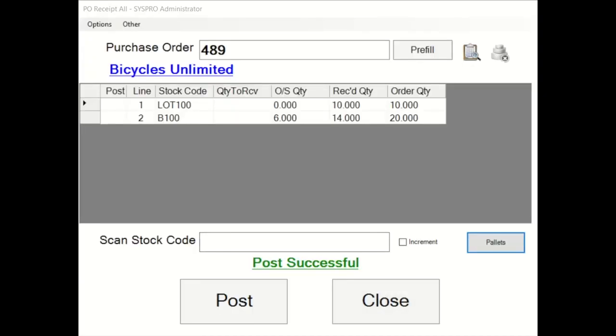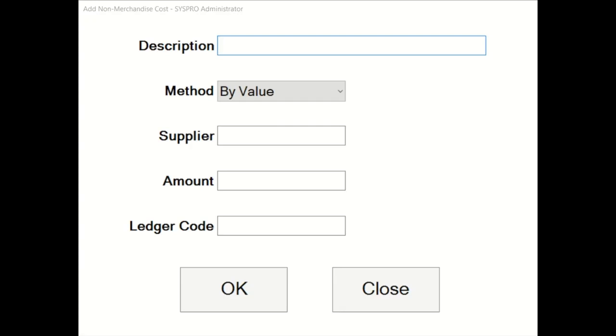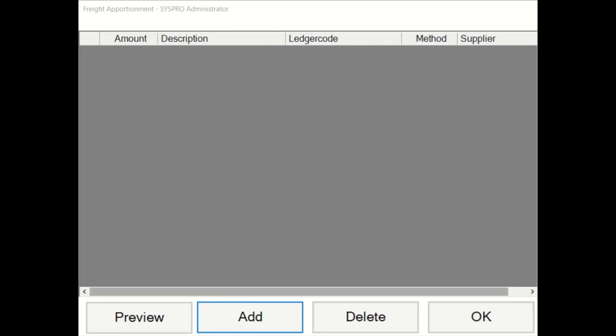What else can we do? If we take a look under other, we will see apportionment. Those familiar with freight apportionment and that functionality within SYSPRO, here again, you can add any particular freight apportionment, any merchandise or non-merchandise cost that you want to apply. You can have that added onto the receipt. Again, if you are using the freight apportionment function in SYSPRO, here, that will then push through with the post and have that value amended.